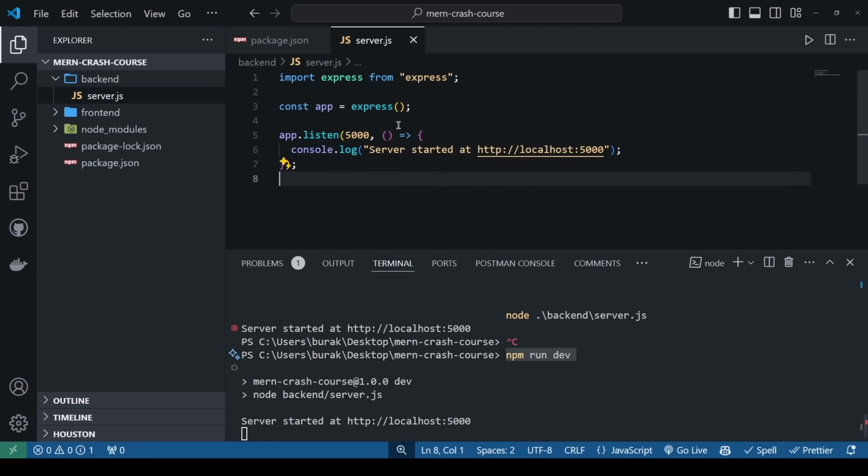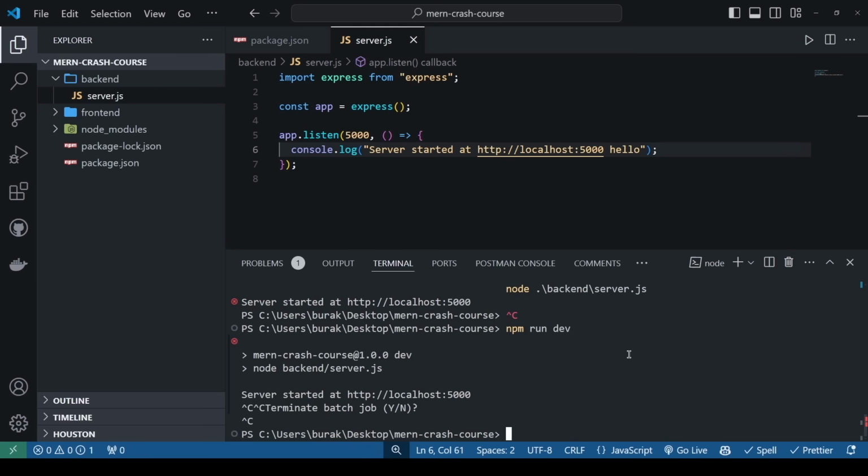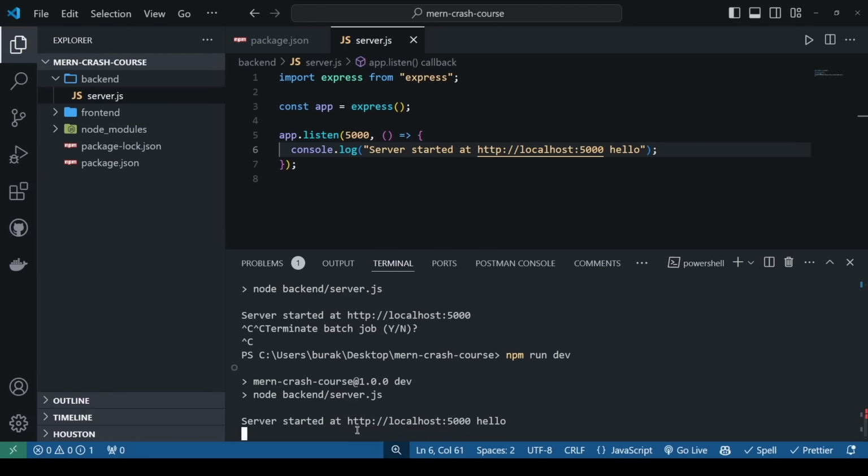Now, if I go ahead and change anything in this file, let's say localhost 5000 and maybe hello, right? Let's save. It is not going to refresh this, right? It is not going to restart it. What you need to do is just kill this with Control-C and rerun this. Now you can see the updated version, but this is not really convenient.